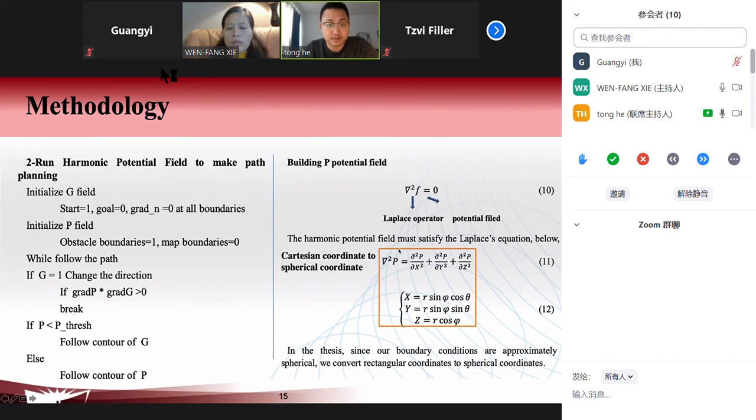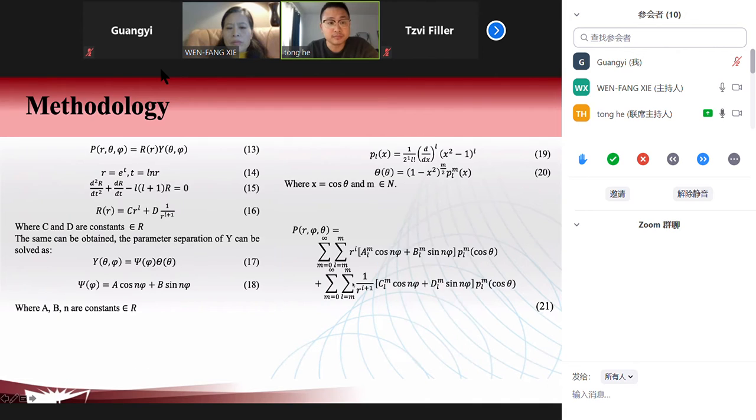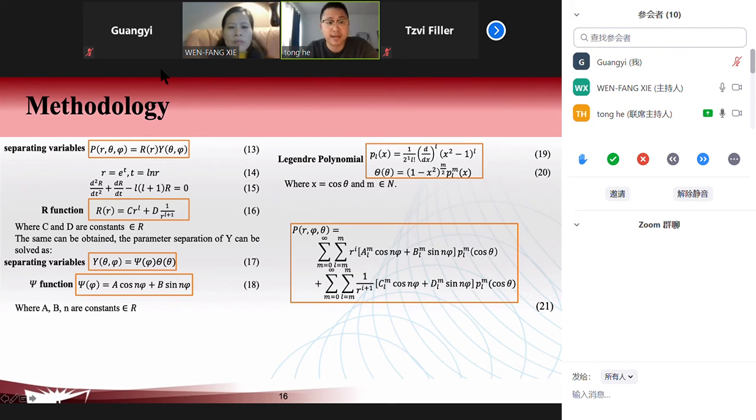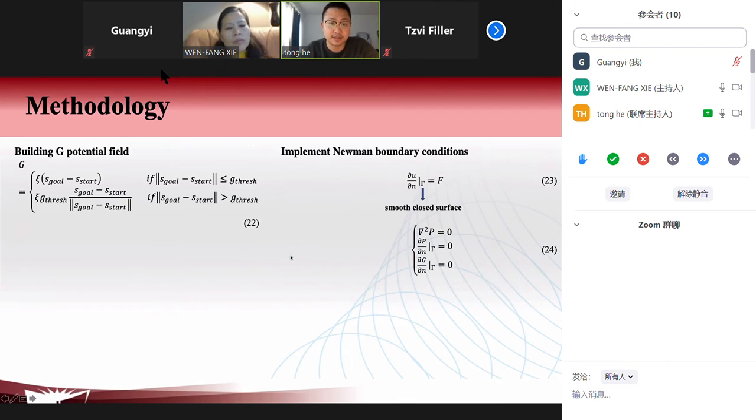First, we need to solve these Laplace equations. We just transfer the Cartesian coordinate to the spherical coordinate. Once we've done that, we use separation of variables, because the three parameters are coupled with each other. So we can use the separation of variables method to divide it into three functions. The first one is the R function, the second one is the phi function, and the last one is the theta function. So we combine the three functions together and finally get the function.